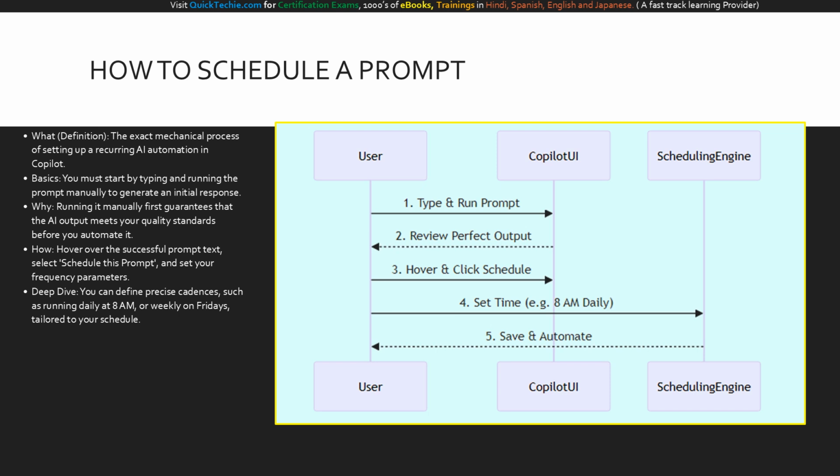A configuration window will pop up allowing you to choose exactly when and how often the prompt should run, for example, daily at 8:00 a.m. or weekly every Friday. Once you make your selection, hit Save and your prompt is officially scheduled. It takes less than 30 seconds.